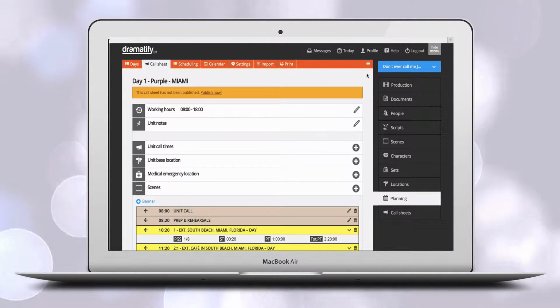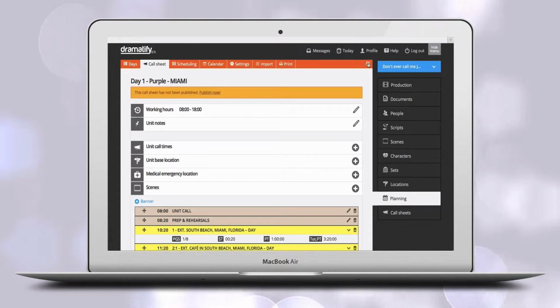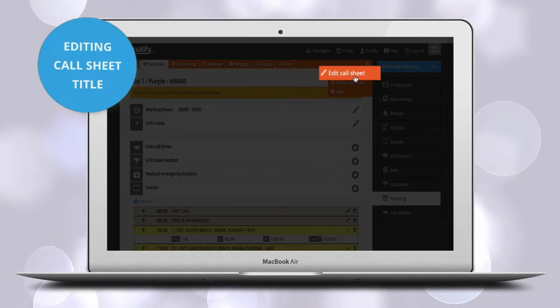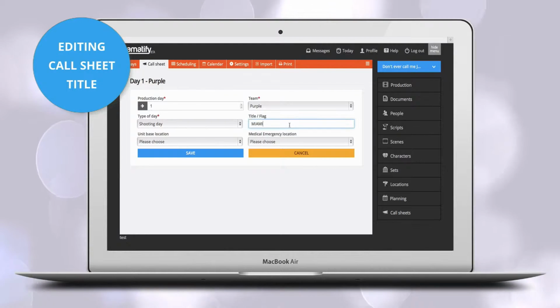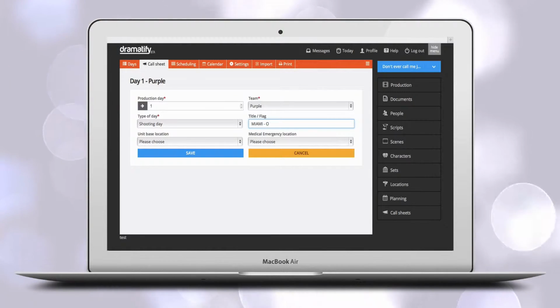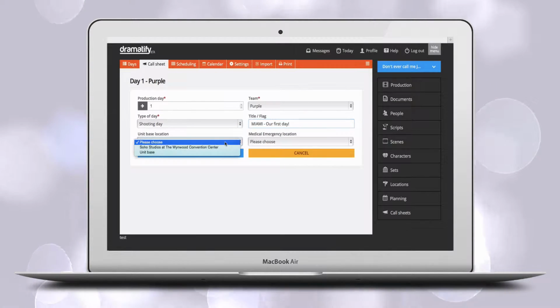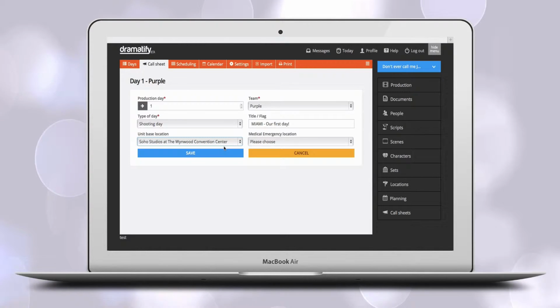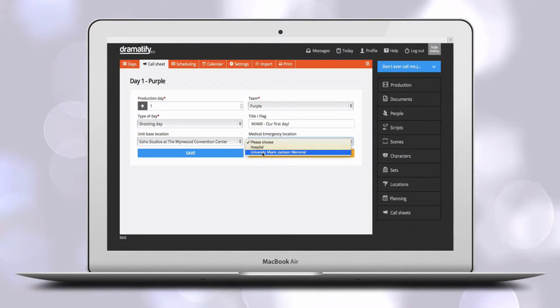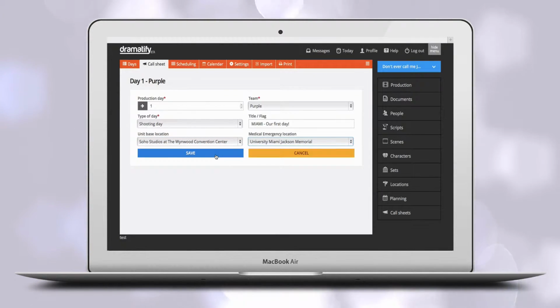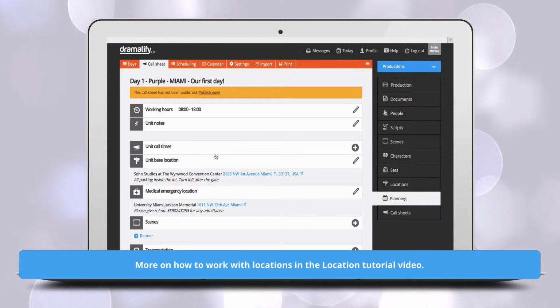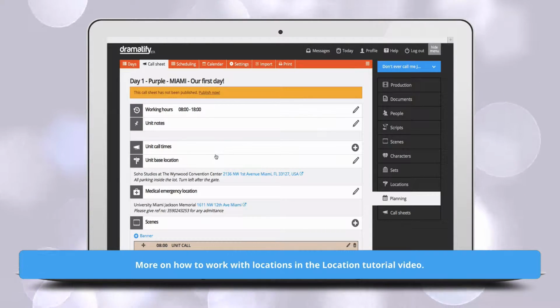The headline shows you production day, team and call sheet type. Should you want to change that headline, click on the Edit menu in the upper right corner and select Edit Call Sheet. Here you can now add a new headline in the box marked Title Flag. You can also add the unit base so your team know where to show up, and if you like, a medical emergency location. If you haven't already added these locations, please watch our tutorial on locations.